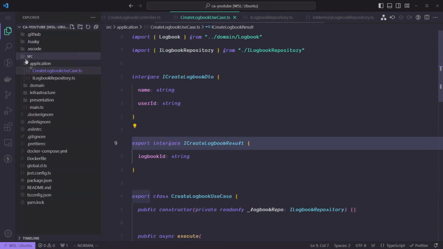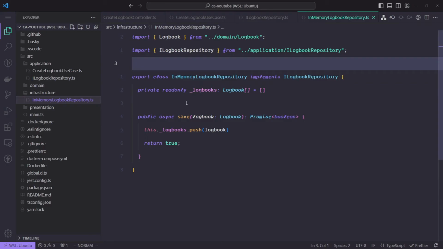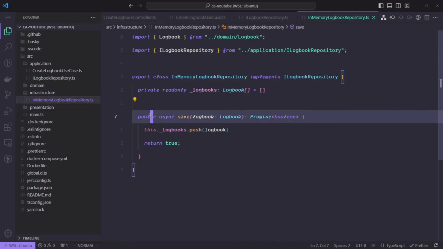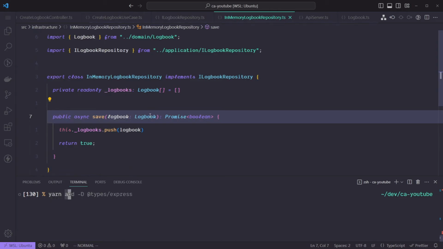Okay, so we have our repository implemented as an in-memory logbook repository. But now we're going to dive into this plugin architecture, because I don't want to use an in-memory logbook repository. This means that whenever I restart my application, my logbooks are gone. So let's utilize Prisma. So let's close the server and say yarn add @prisma/client.